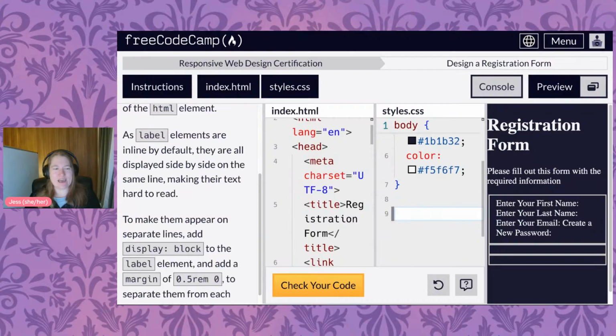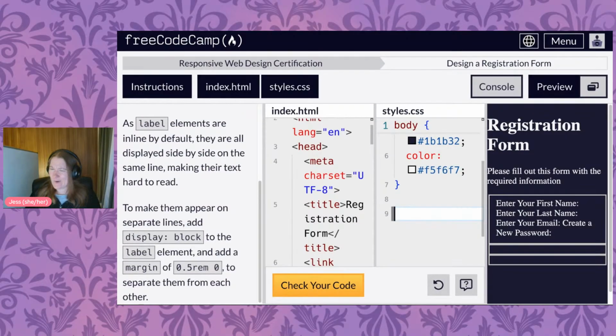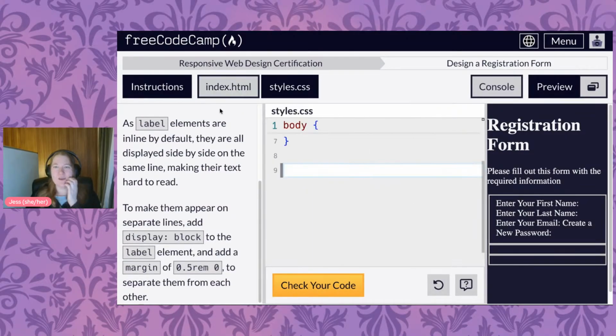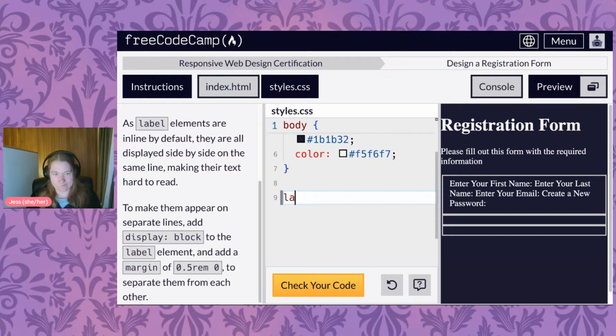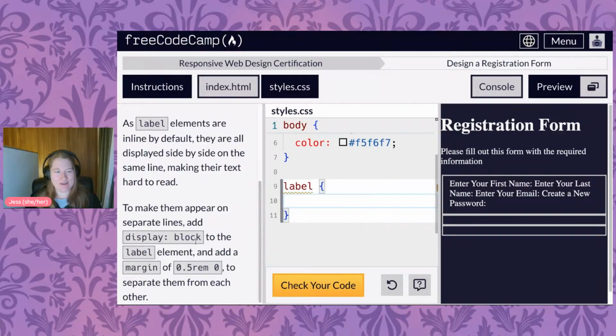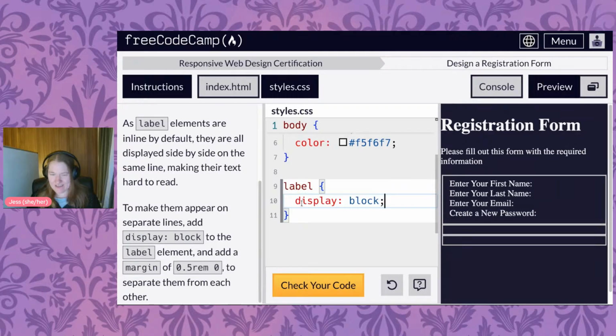Okay, let's add display block. Ooh, and I quite like this. We're going to get rid of our HTML. I quite like this because it hasn't really told us what to do in our CSS. We get a lot of hand-holding sometimes, and this time a little bit less hand-holding. I think that we want a type selector. We're going to add the display block to this label type selector and see if that's what it wants.